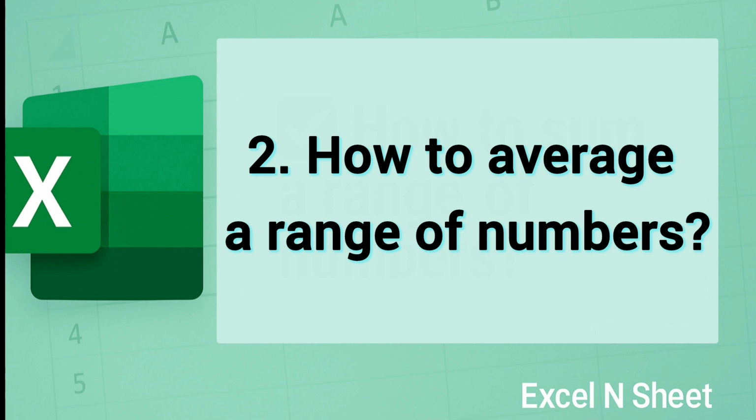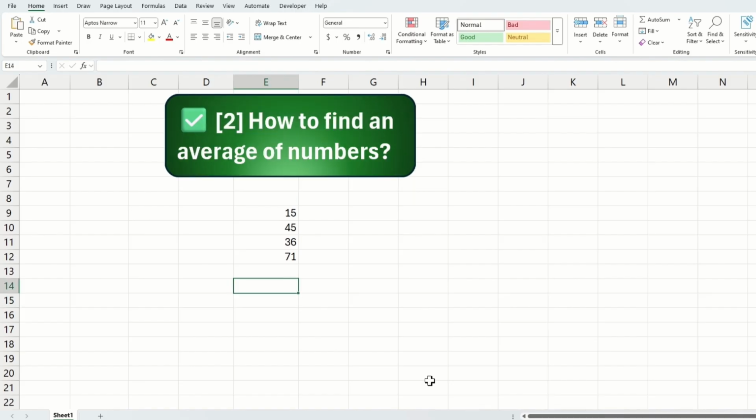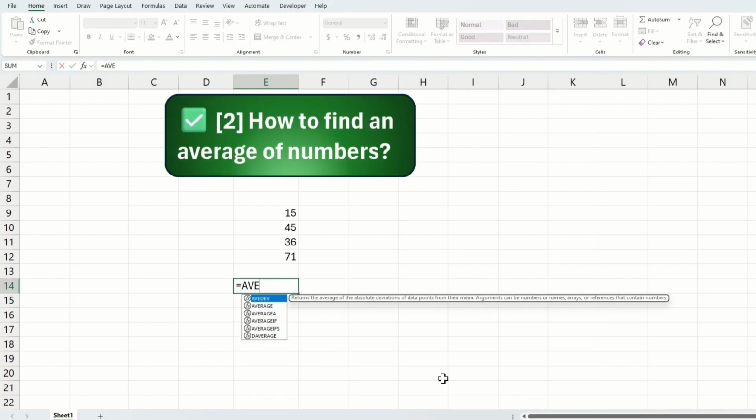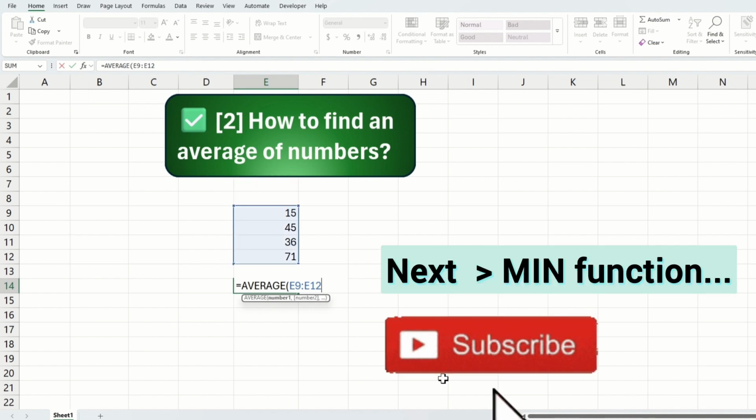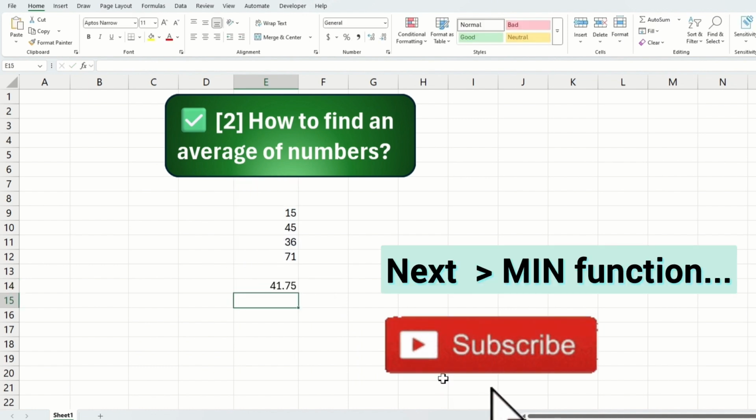Next, how to average a range of numbers. Click on any cell and type equal to AVERAGE, open parenthesis, and give the range, like E9 through E12, and close the parenthesis and hit enter.